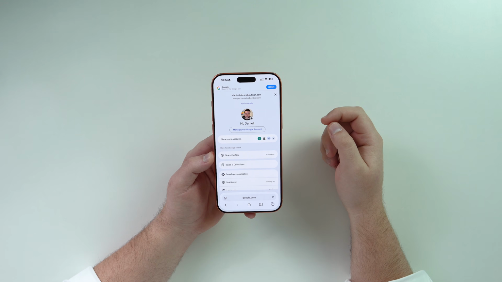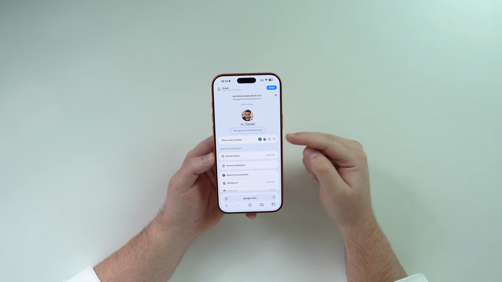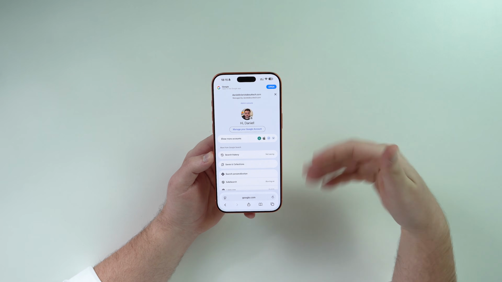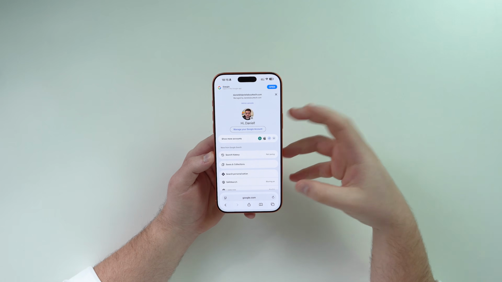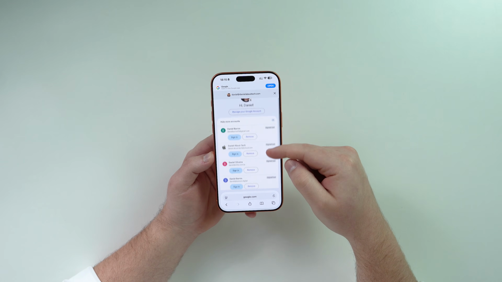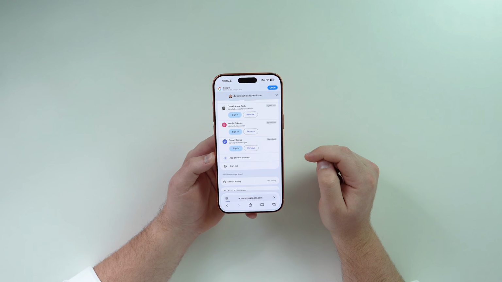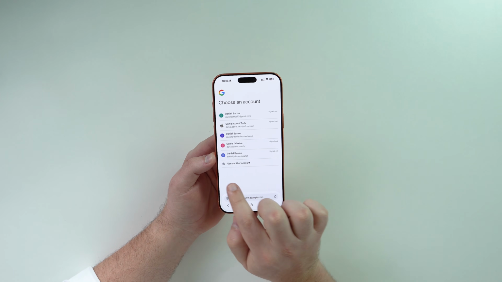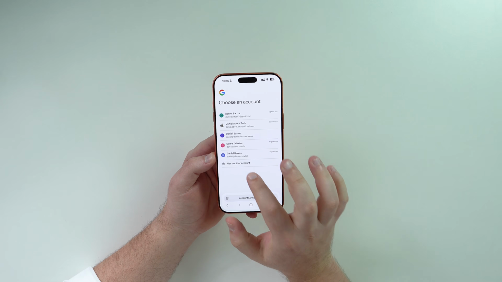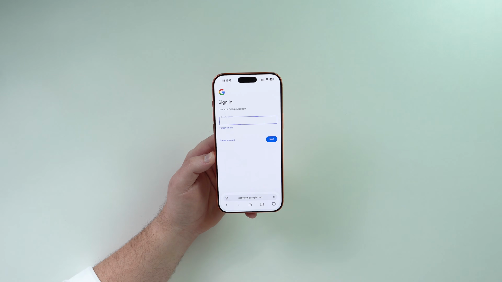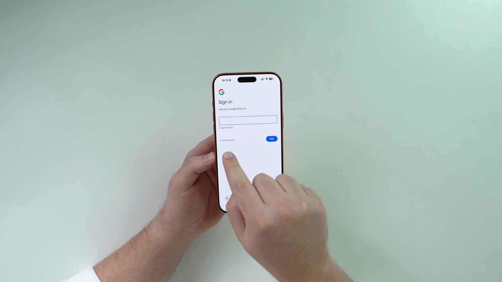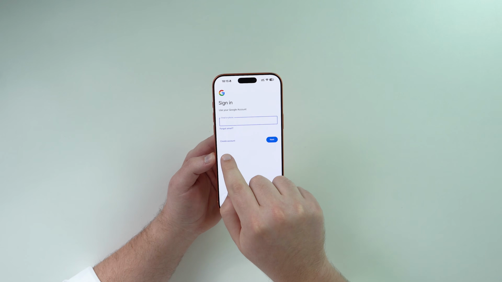And then you're gonna go ahead and show more accounts if you have more than one account logged into the device you're using. And then you're gonna scroll down and look for add another account. So this option right here, tap on it, let it load, and then use another account. So tap on this option. And then it's going to be pretty hidden, but as you can see, you have the create account option right here.